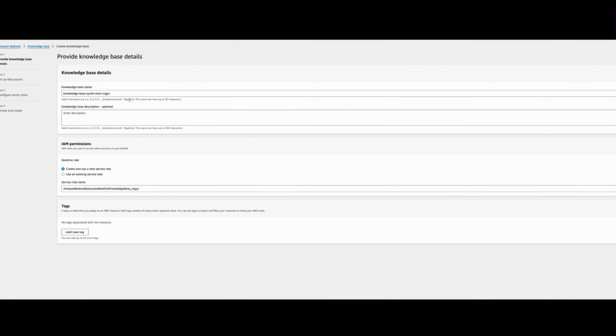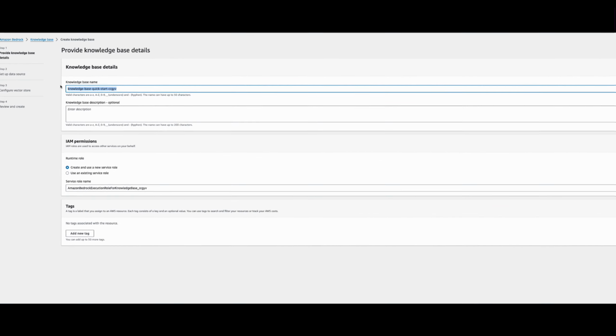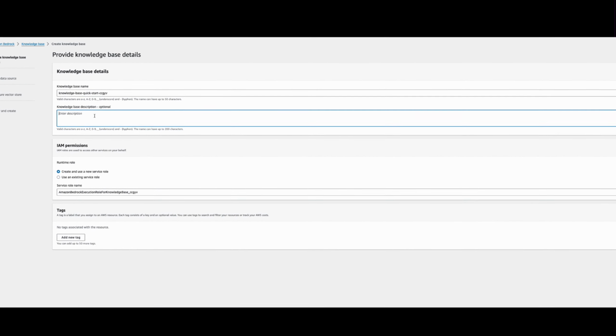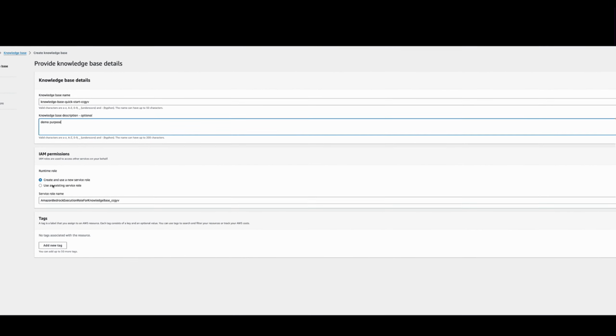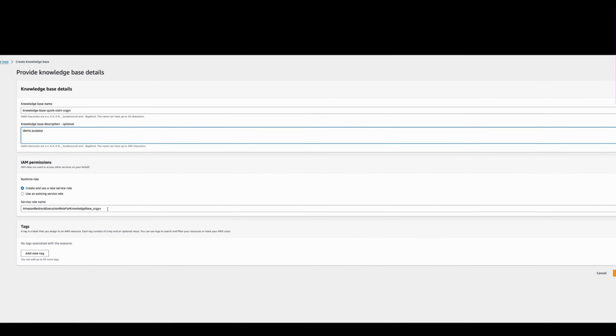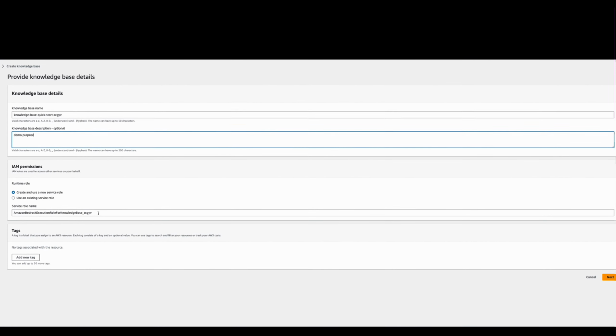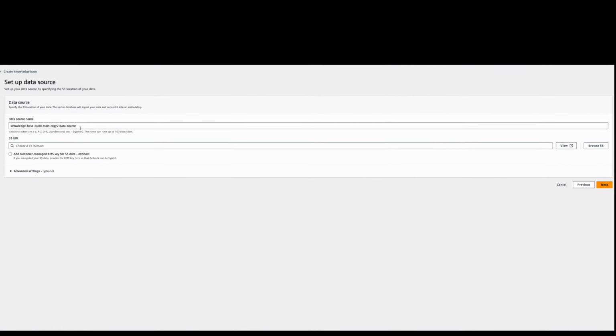And then it goes to the next window. It's a wizard-based creation, and it provides a name here, or you can add your own name, and provide the description. I would say demo purpose, and then create and use. So it can create its own IAM role, and it will provide the corresponding trust policies and policies around it. Click on next, and then we talk about the data sources, where the data source exists, etc.